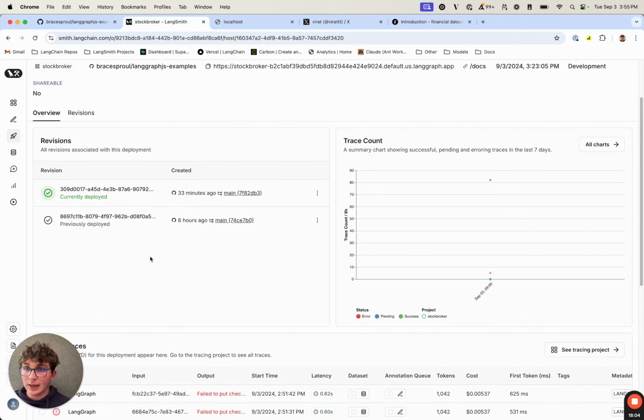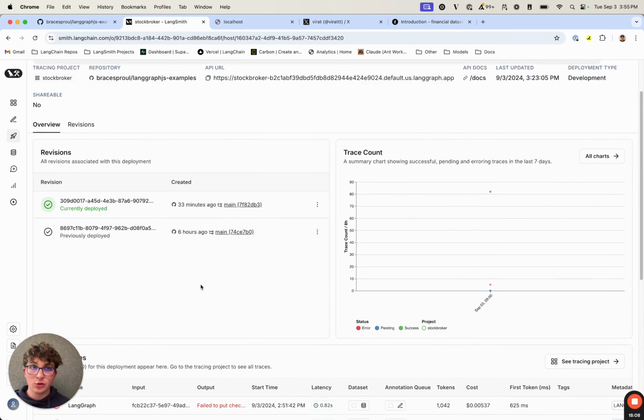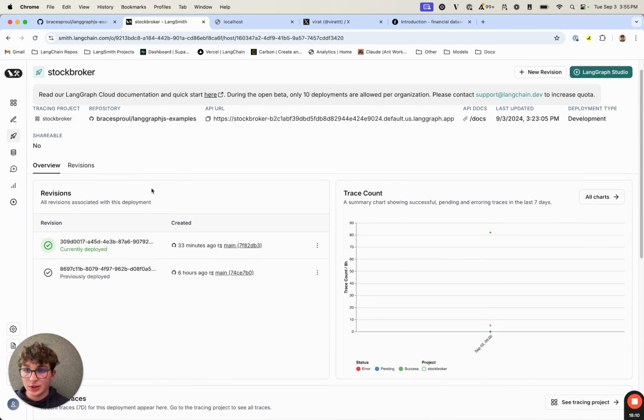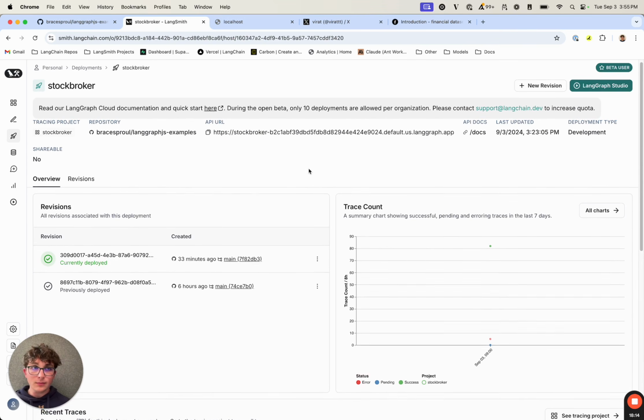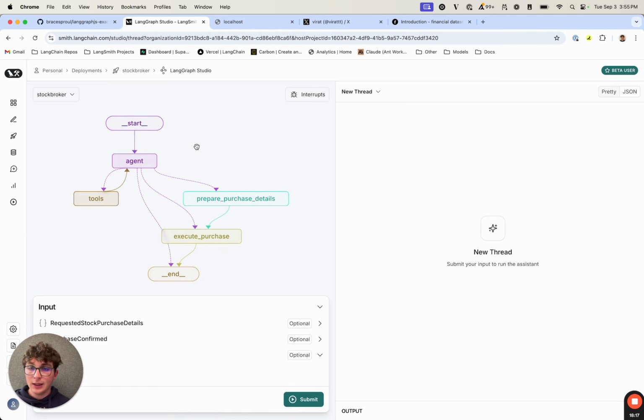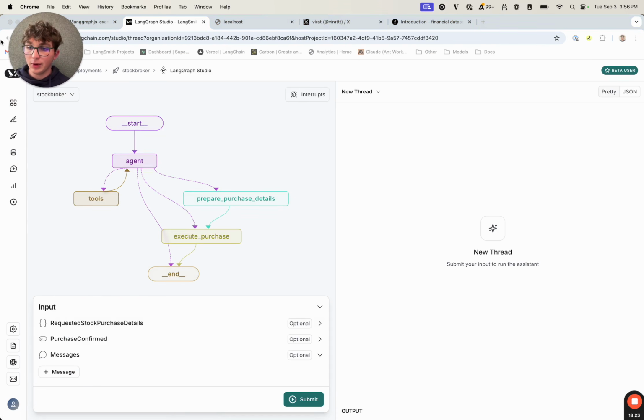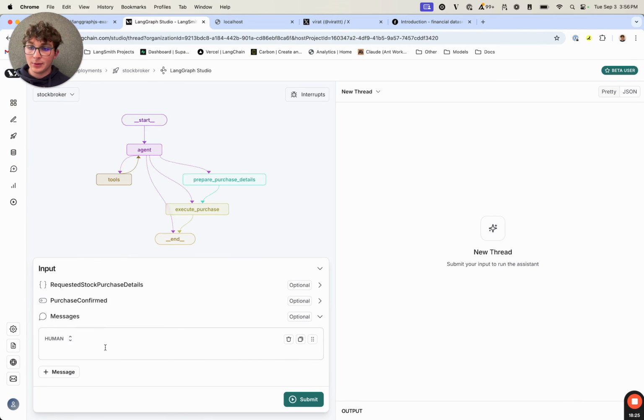You can also check out the different revisions. A revision is essentially when you make a change to your code, you need to trigger a new revision by clicking new revision here, and that will redeploy your app using the new code. You can also open it up in LangGraph Studio, and this looks pretty much the same as the LangGraph Studio you're running locally. However, this is connected to your production endpoint, and you can interact with it the exact same way you would using the local version, but of course this can hit the production endpoint.